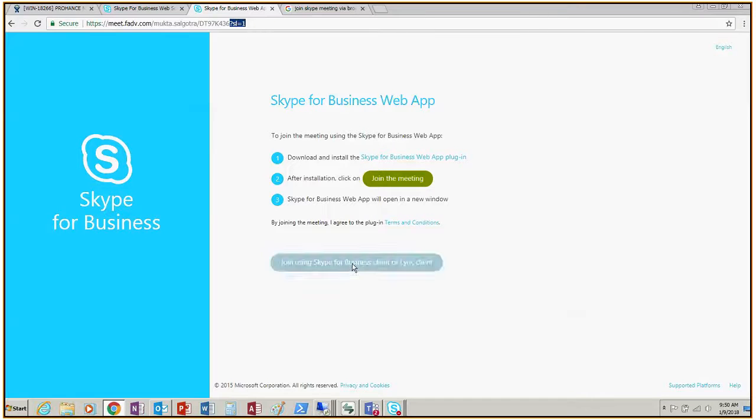But then they also have the option to join via their Skype for Business client or Lync client from the same site. But it's SL equals 1. You just have to add it to the end of any meeting.